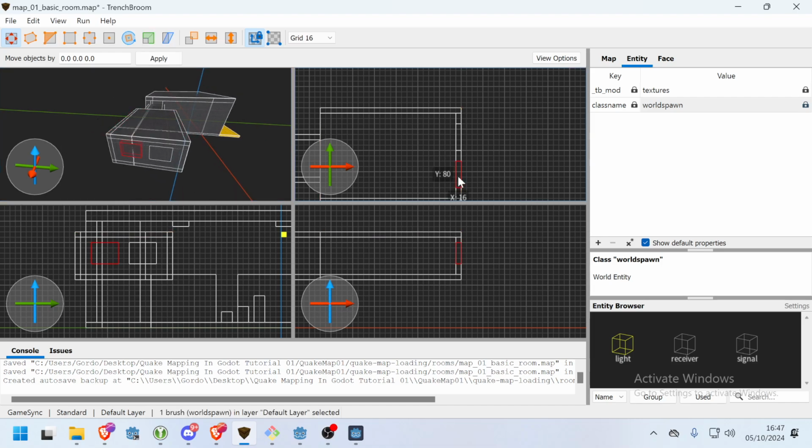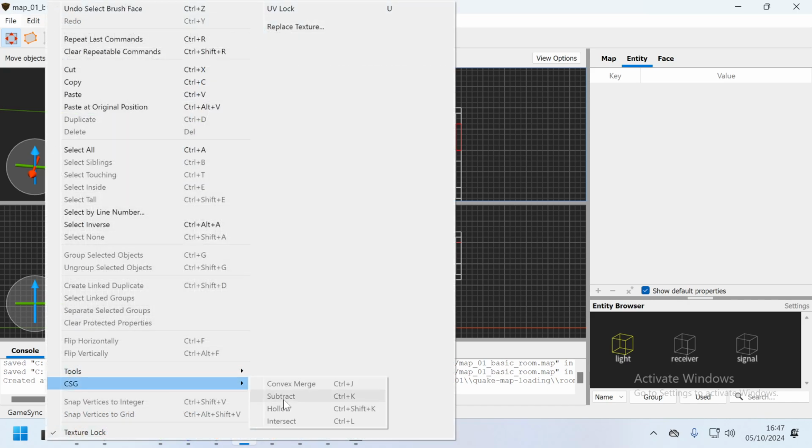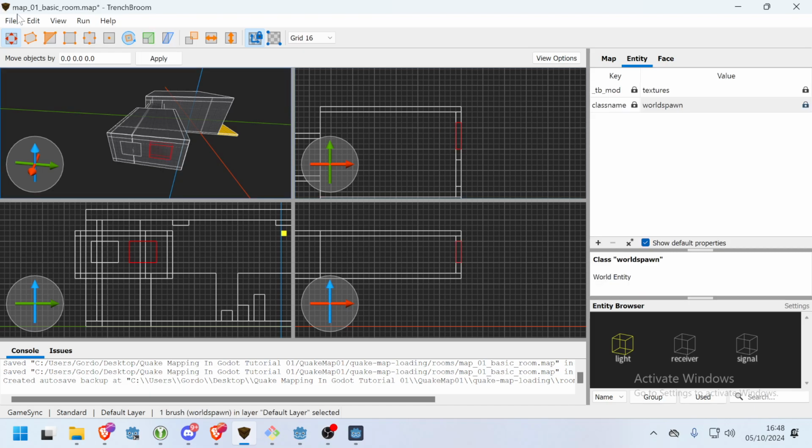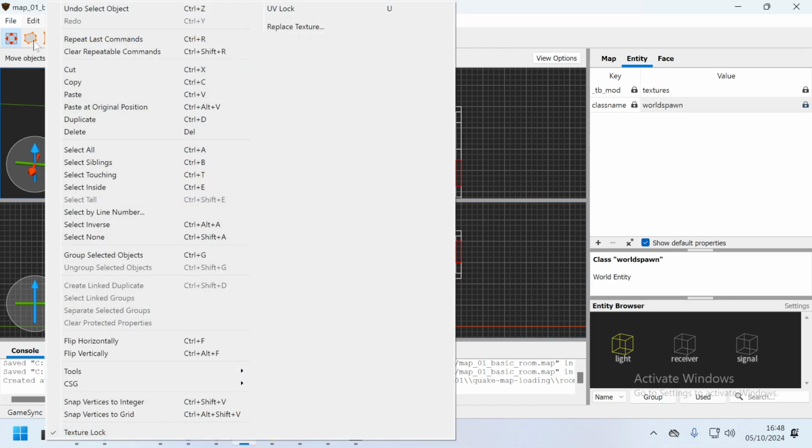And then I'm going to select this, and I'm going to select Edit, CSG, and just tell it to subtract. So I'm just going to select this again, subtract, and as you can see, there is now a hole in there because it's subtracted correctly.